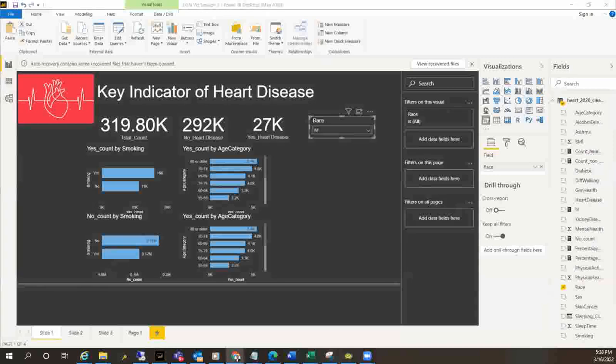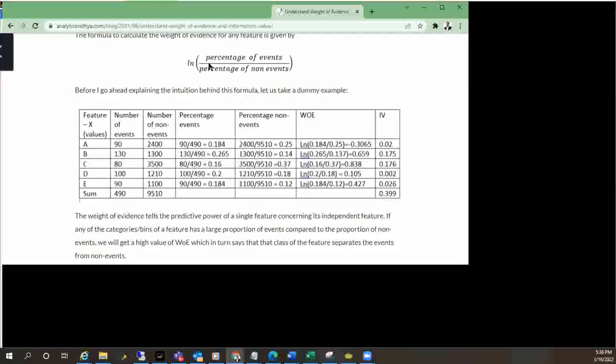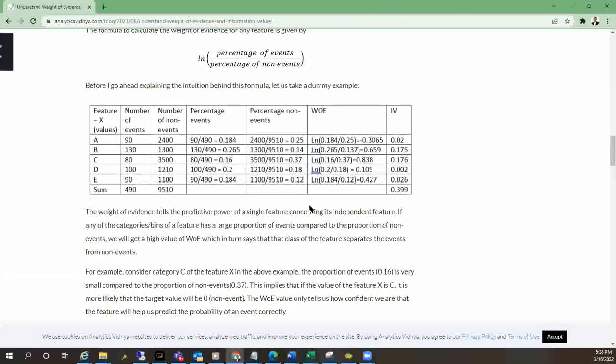So to make use of our weight of evidence, we need something. I'm going to drag something to my screen. Okay, please, can you see my screen? Can you see the weight of evidence page? Yes, I can see it. Okay.